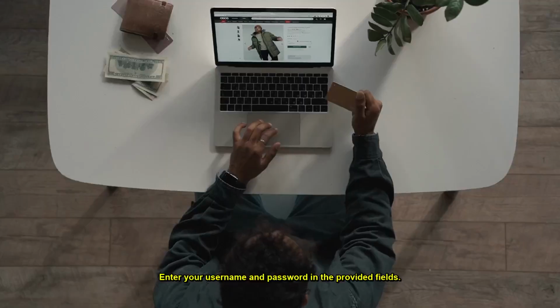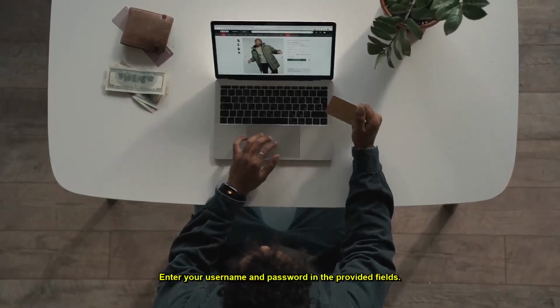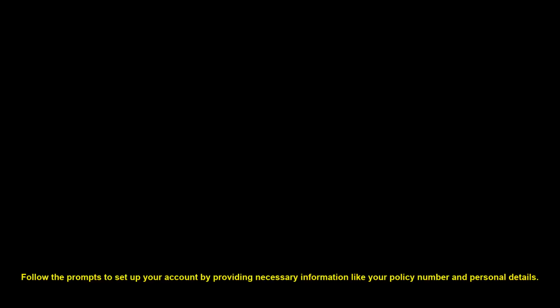Visit the Nationwide website to access your life policy information. Click on the login button located at the top right corner of the homepage. Enter your username and password in the provided fields. If you haven't created an account yet, select the register option. Follow the prompts to set up your account by providing necessary information like your policy number and personal details.